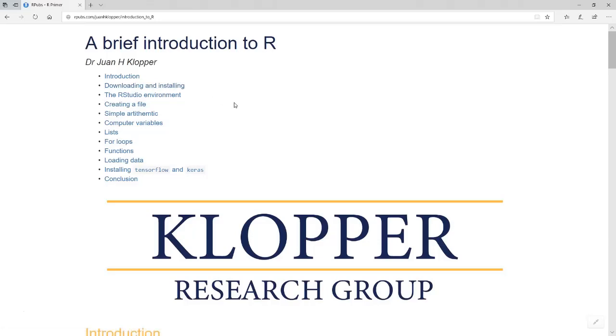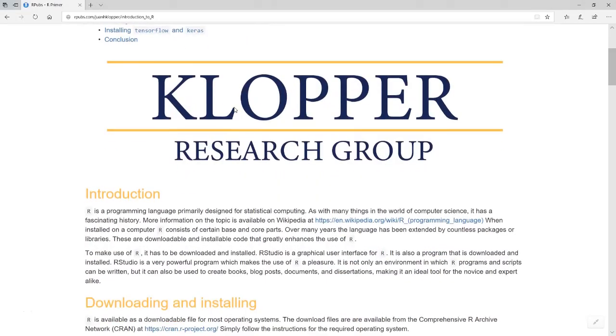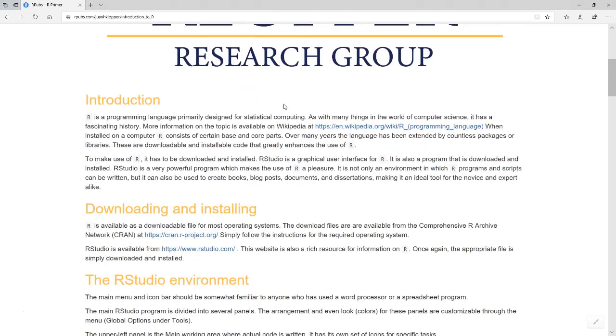Once again, this document is available on RPubs. I'm going to put it out on GitHub as well. You can download this and install it. A couple of things that we are going to go through. You can see here that there is an interesting history to R, and you can read some of that right there on Wikipedia. You've also got to download and install R.